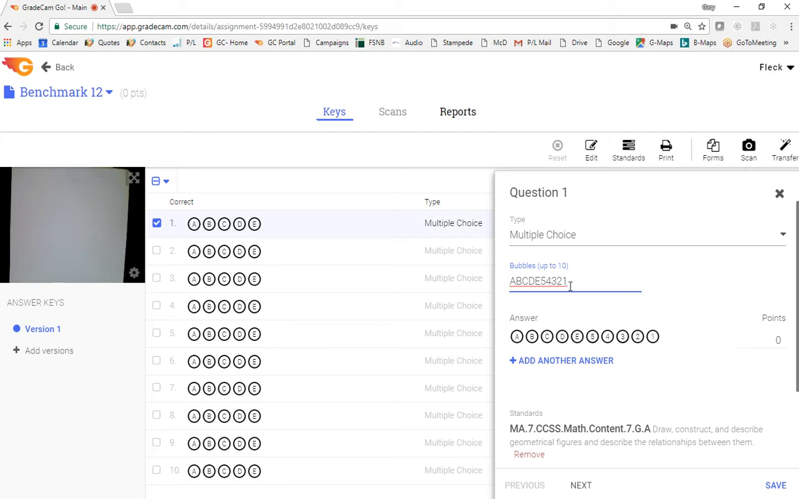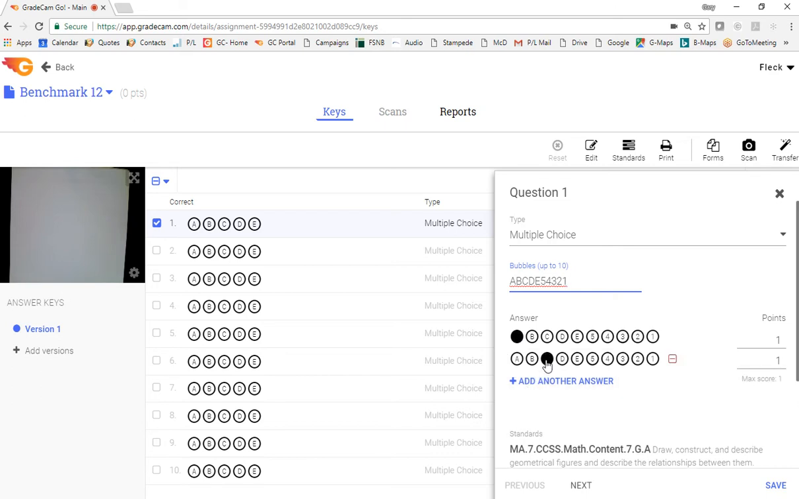And they can, by the way, be any letter or whole number in any order as long as they're not duplicated. I also have the option of adding an additional answer. So if my answer is either A or C, I can make this one A, add another answer and make it C, and then assign point values depending on how I want those particular answers to be scored.